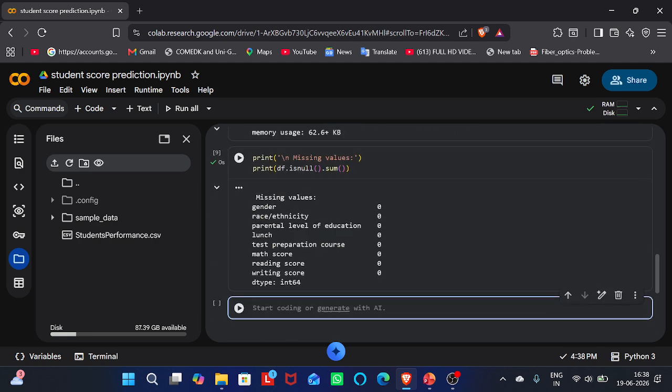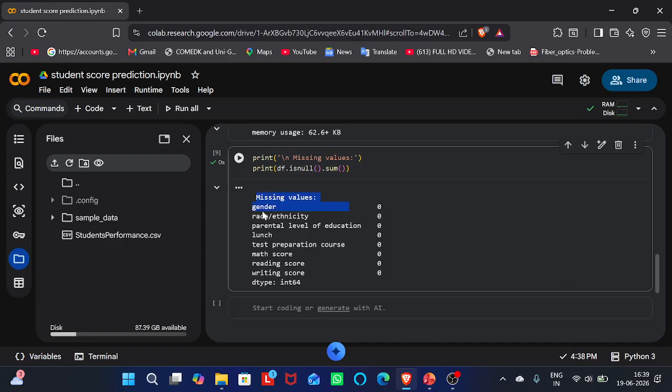तो we will print that. सो यहाँ पे देखिए मिसिंग वैल्यूज. तो in gender there are 0 missing values and parental level education, lunch, test preparation, scores, course and all. So हमारे डेटा सेट में there are no null values. Okay, so we will move further for the data visualization. If there is any missing value, then we have to remove it. Since in our data set there is no null value, so we will move further.